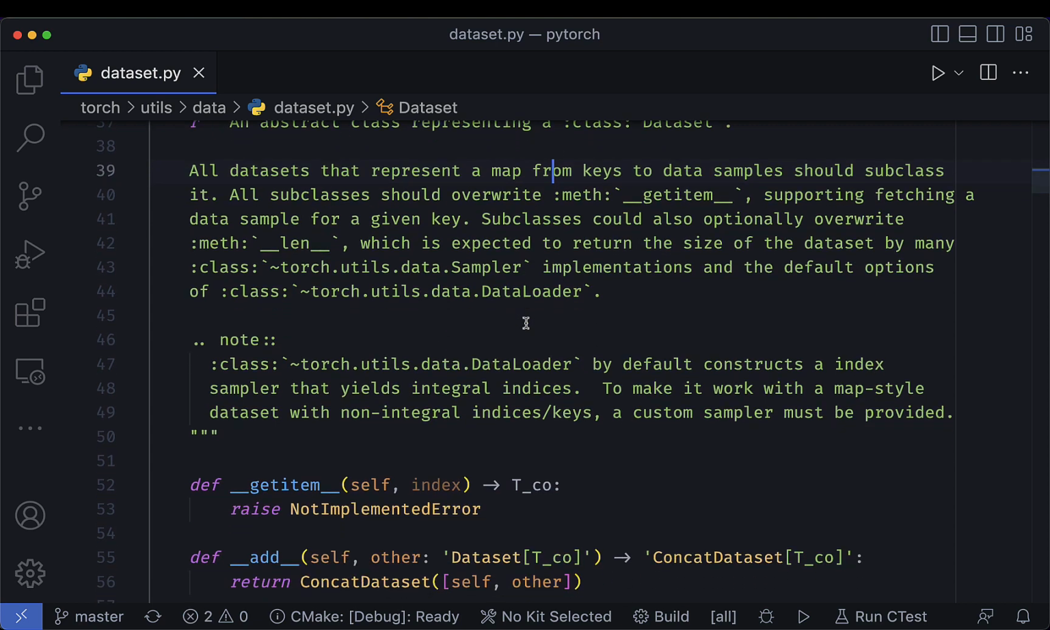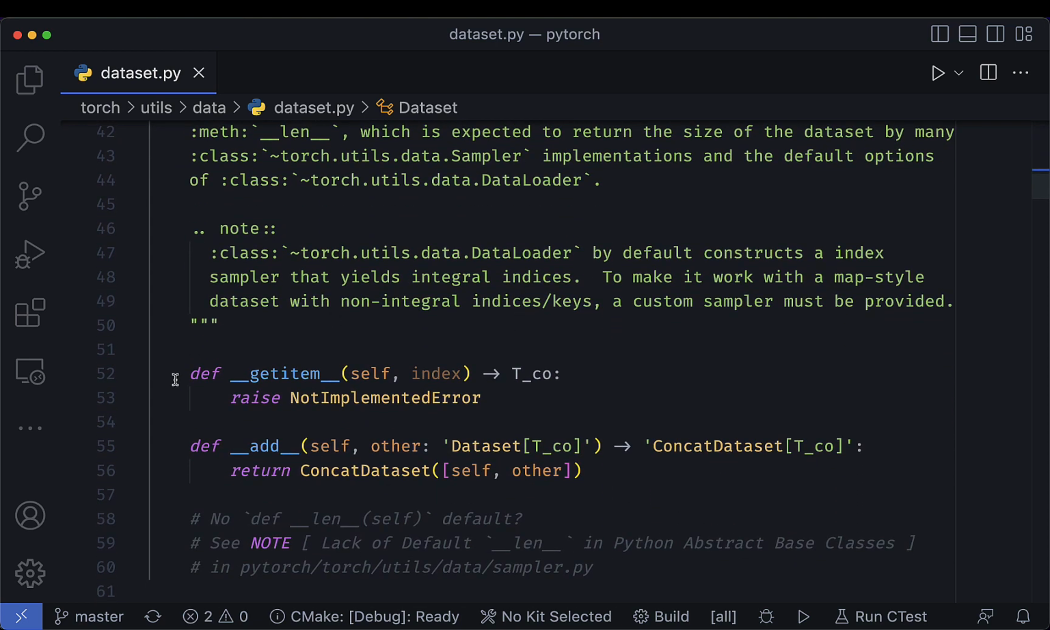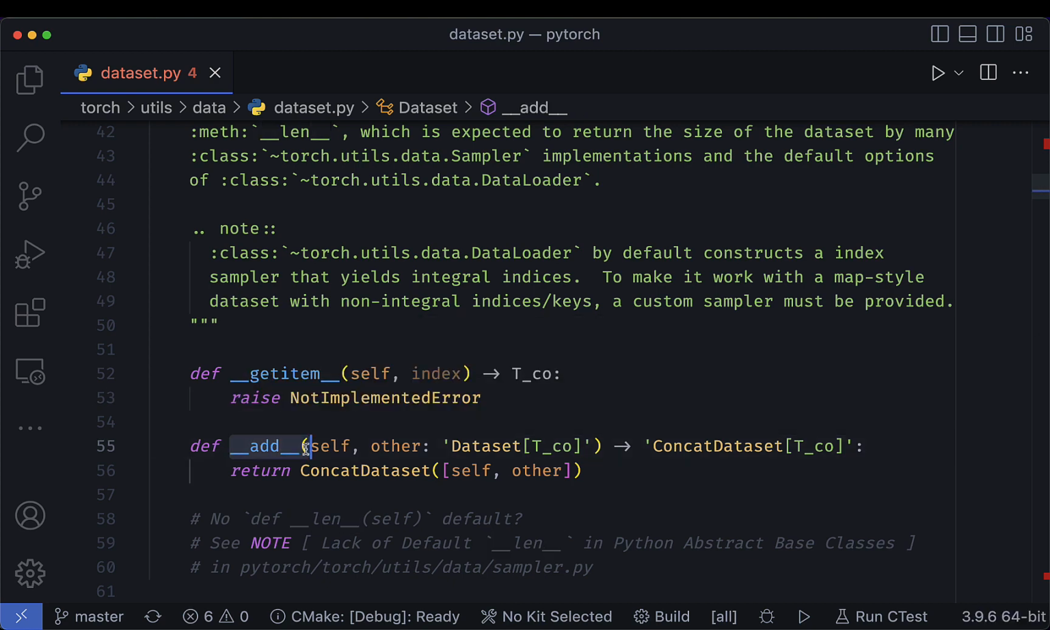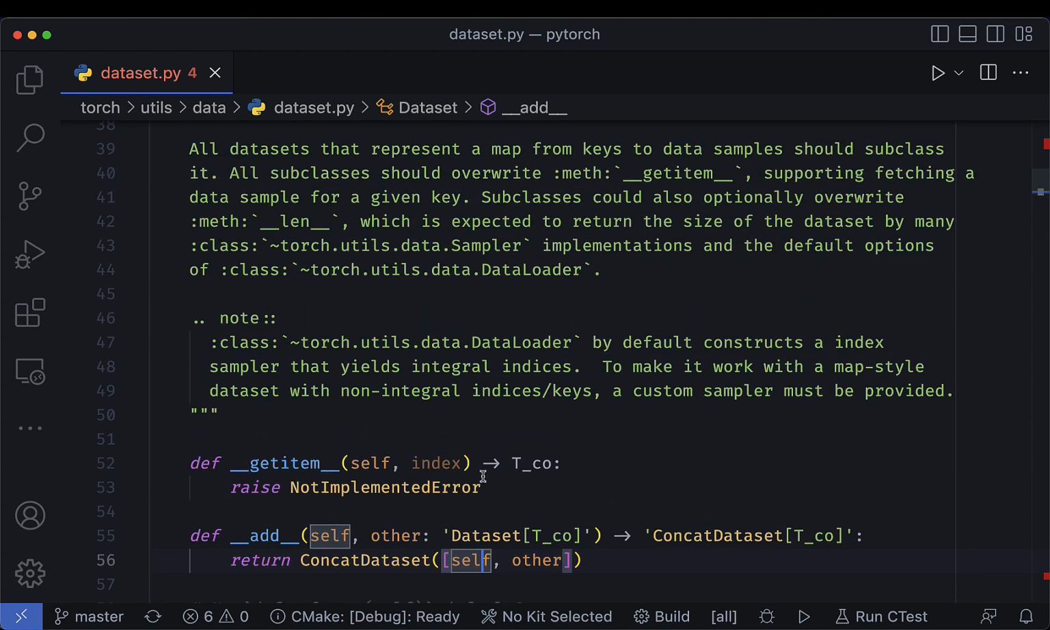And the methods that we want to overwrite are the index operator, which is this dunder getitem dunder. This is something that a dataset child class will have to implement. And there's also the plus operator that they've implemented for us already using the ConcatDataset. And I'll explain what this is in a bit. And finally, we need to implement the dunder len dunder method, which will give us the len function.